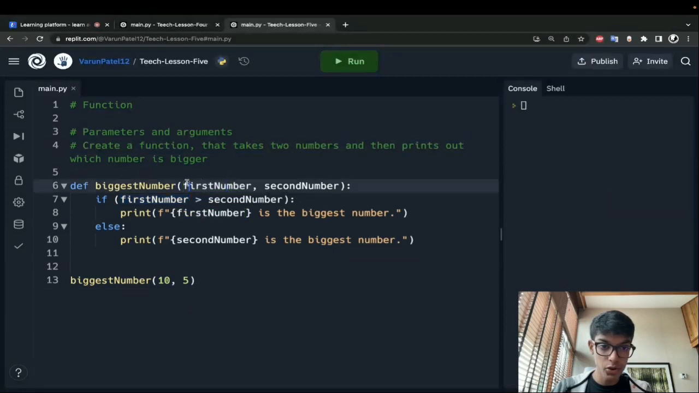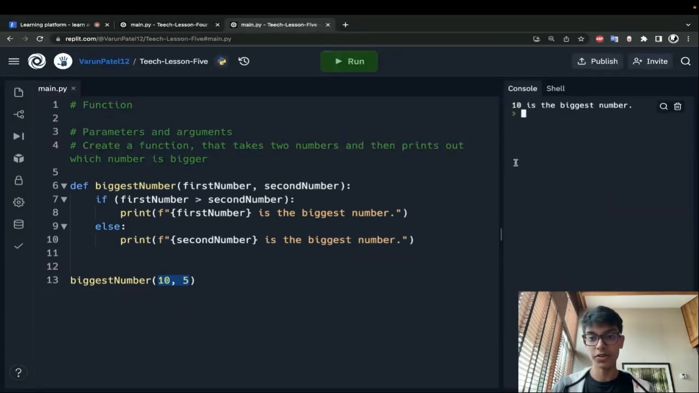So these are placeholders. And as soon as we give those arguments, as soon as we give the 10 and the 5, they then take the place that those placeholders are holding for them. So if I run this, you'll see that it says 10 is the biggest number.